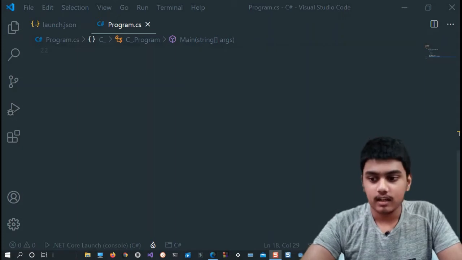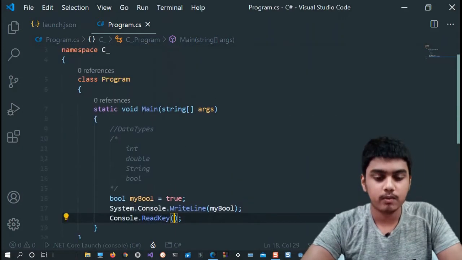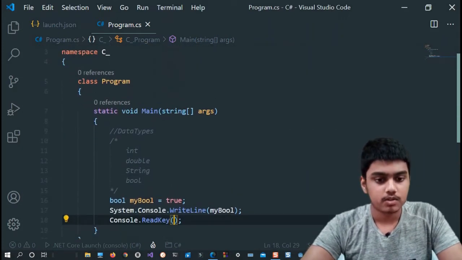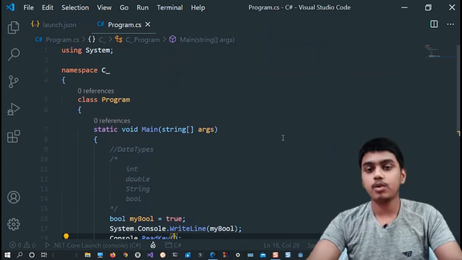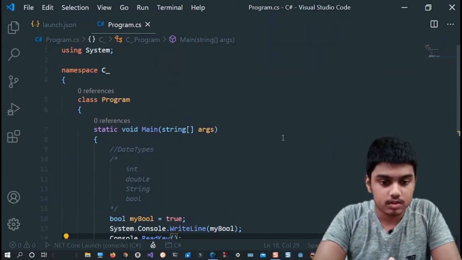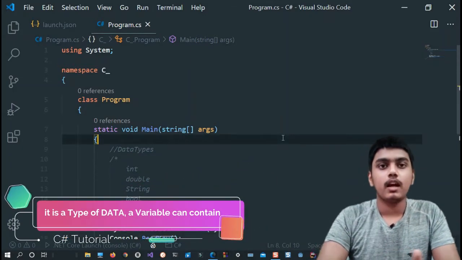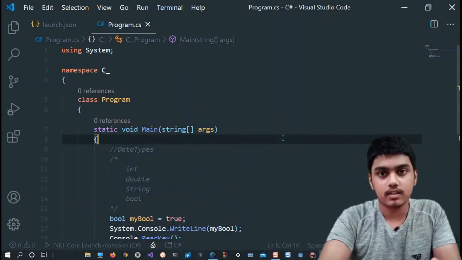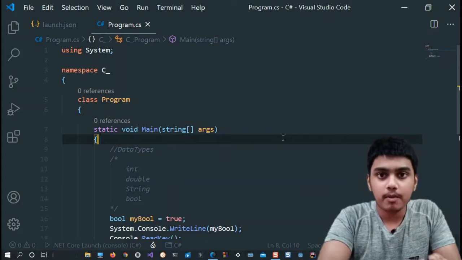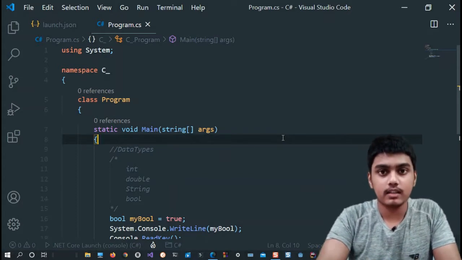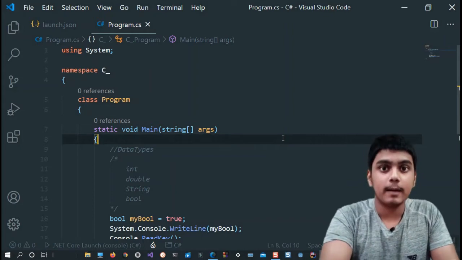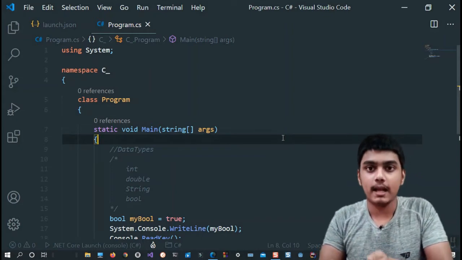So guys, here I have the same project which we were using at the setup time, I have just changed some code. So as I have told, we'll be learning about data types and variables. So first let us cover what a data type is. A data type is a type of data, as the name says. The type of data can be in different types, that is like int data type, Boolean data type, double data type, string data type.